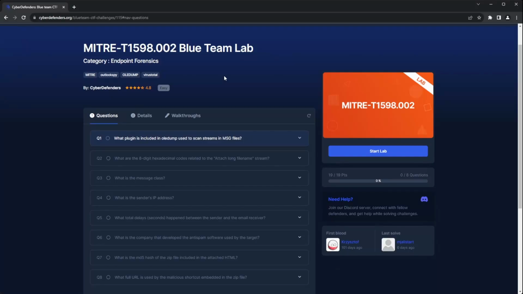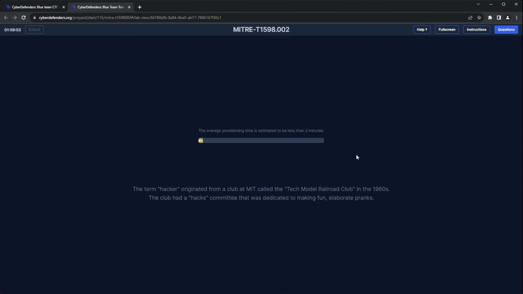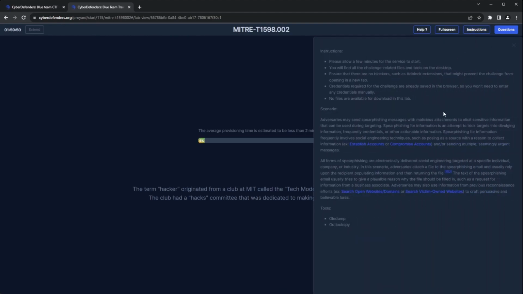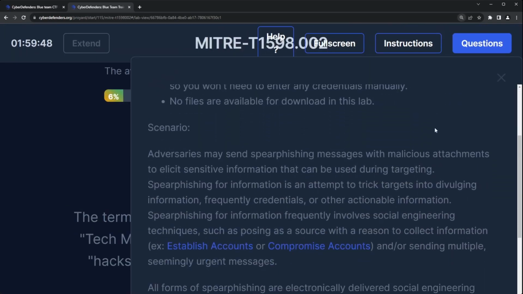Hey everyone, this is Cyber Defenders, and we have MITRE 1598.002, an easy endpoint forensics lab by Cyber Defenders. Let's read the scenario while the lab initiates.